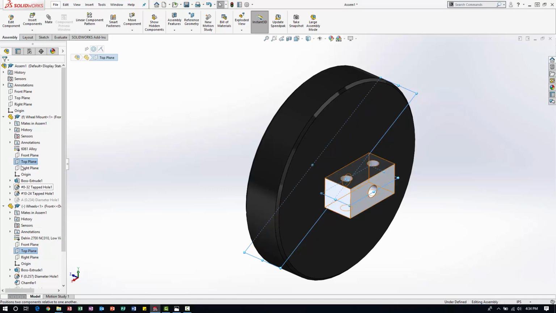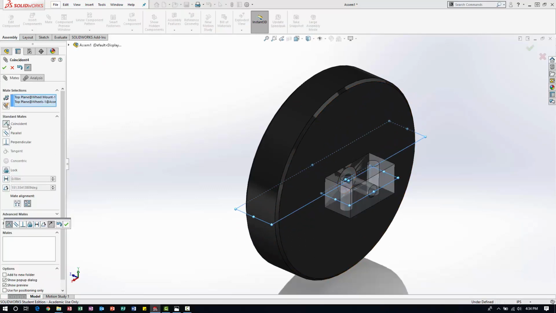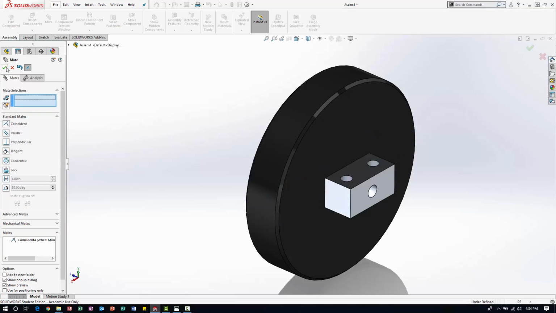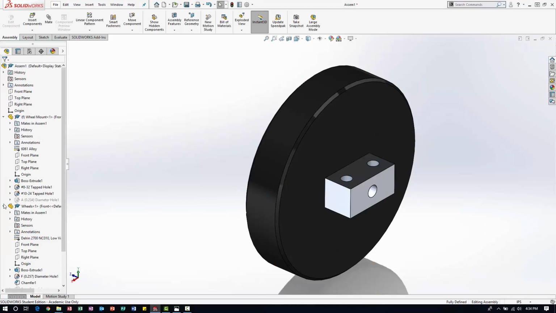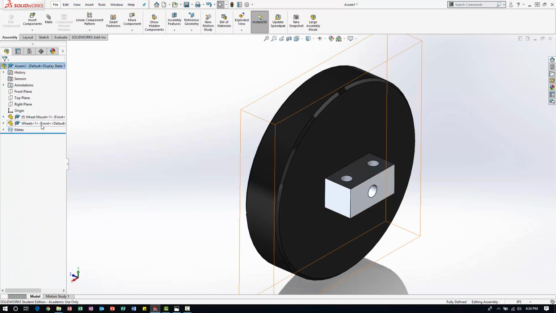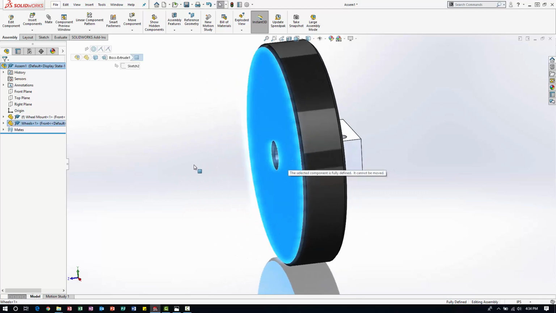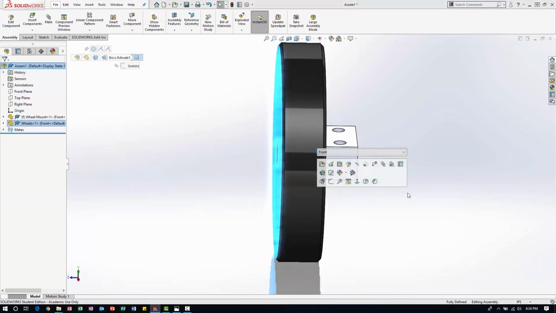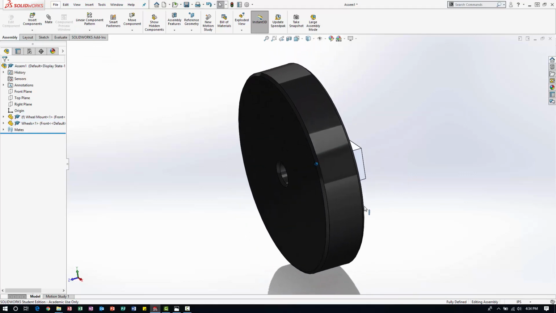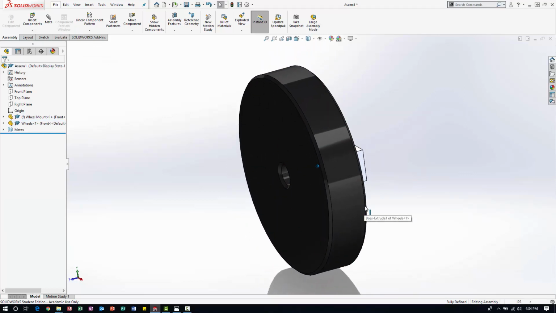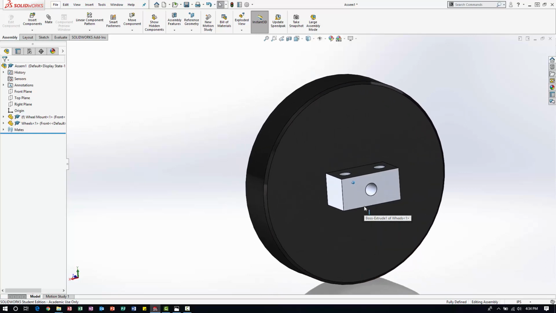I'm going to click mate. If I hold the control key, I can actually do it from the tree. If I click top plane here, hold down the control key, click top plane, this short menu shows up, and I click mate. I can add a coincident mate. And that minus sign disappears. It's fully defined. It's fixed. I can't rotate it. I can't move it. I can't push it left and right. It's fully fixed.